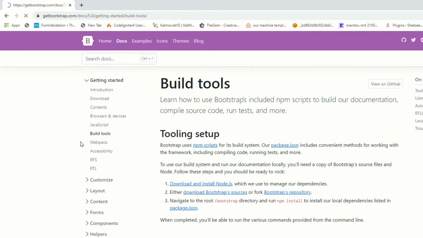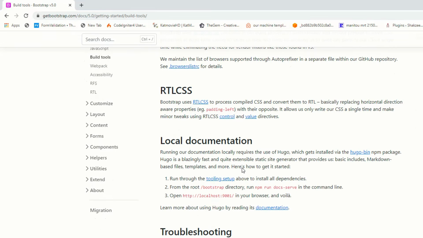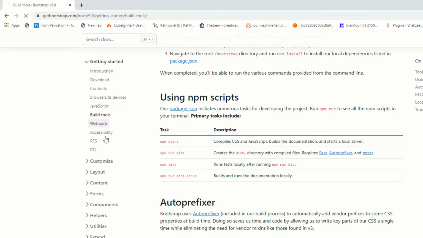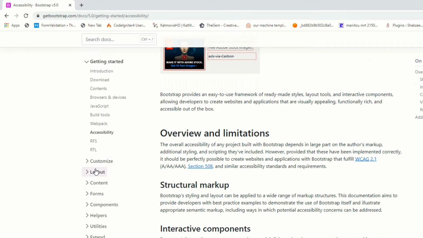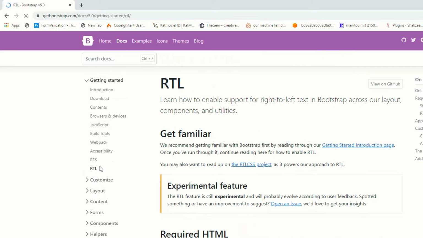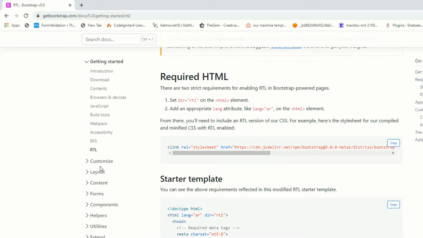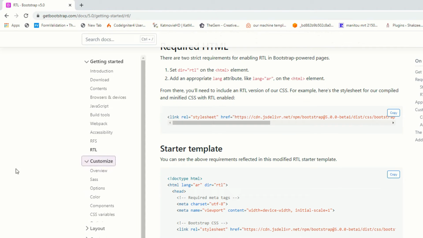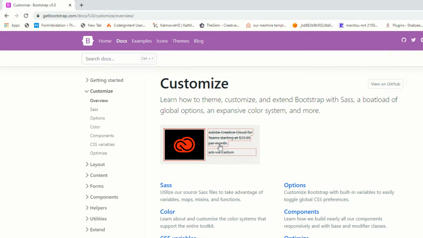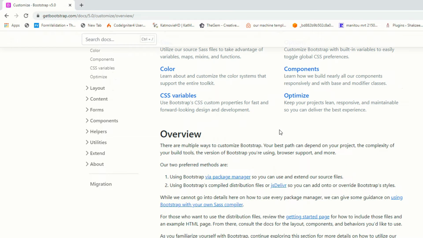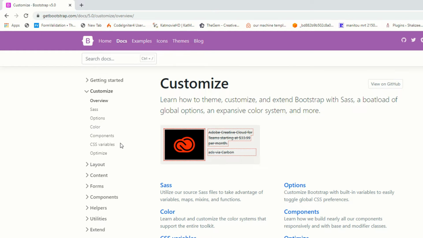Okay, so these are the build tools. Now you have Webpack, accessibility, RFS, and also RTL, right to left. Okay, fine. Now, if I click on Customize, as you can see, you can also learn how to theme, customize, and extend Bootstrap with Sass and other options. You can also customize the framework available here.